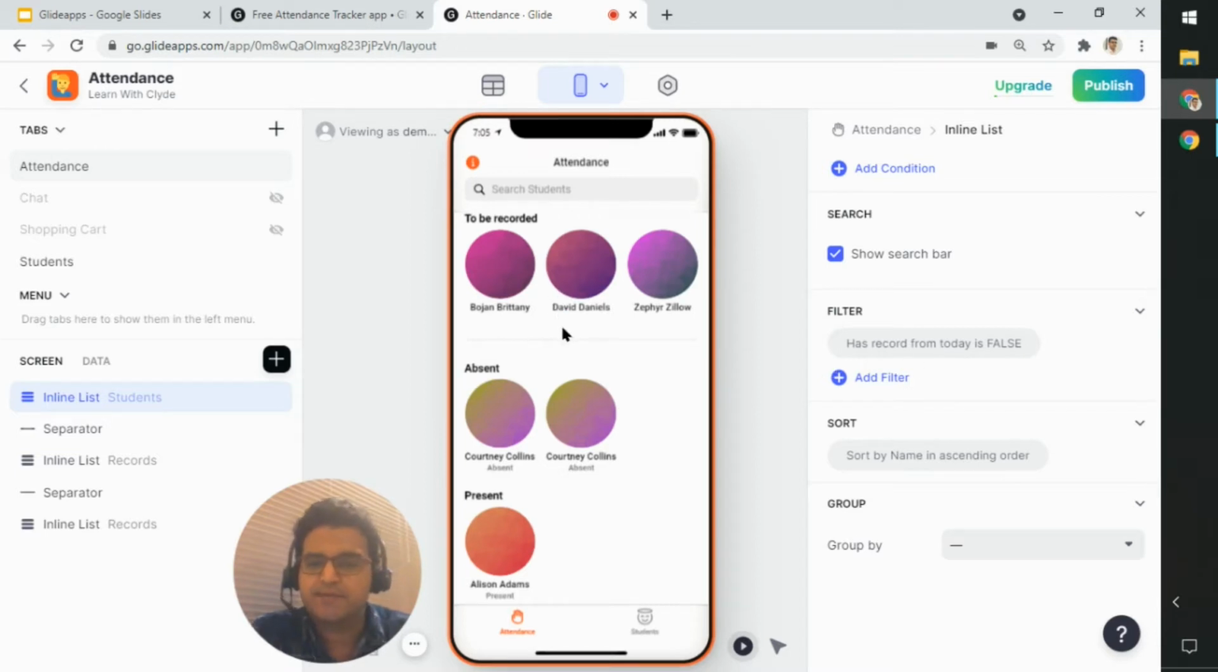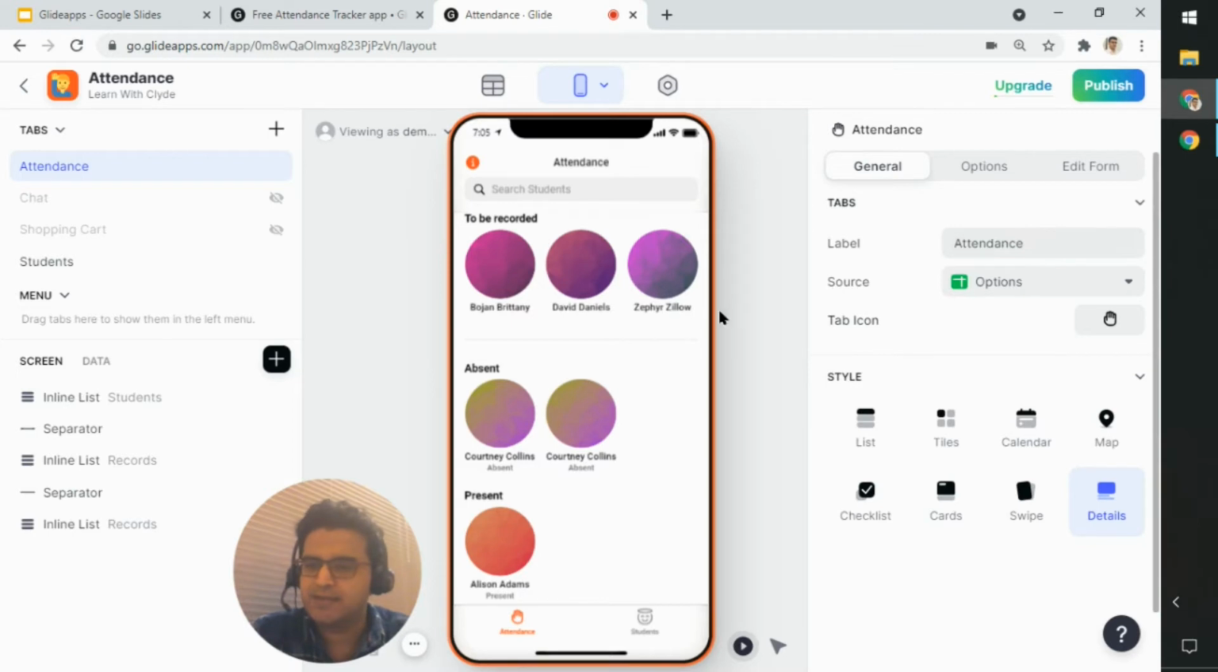So that's why, if you see, these two students don't appear in this first list because they have a record for today, so that is set to true. But in this case, these three students do not have a record from today, which is set to false, and hence they appear in this list. And of course, the other one was just sorting.